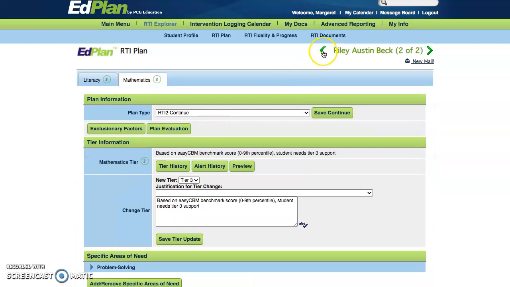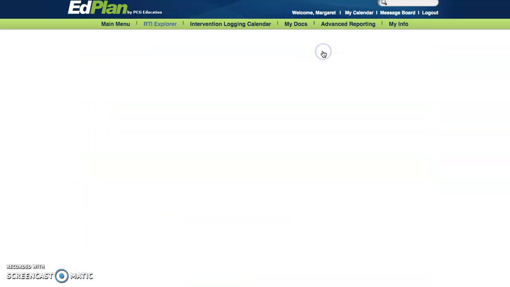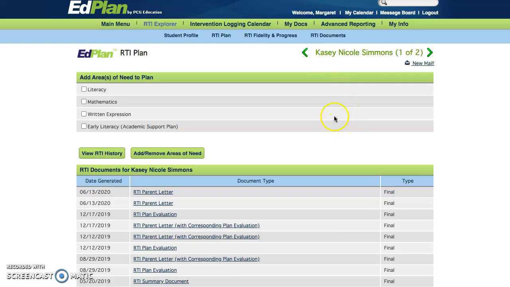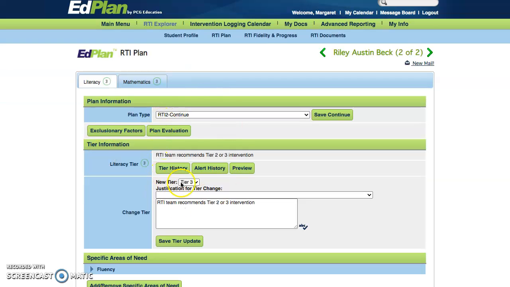Now the best part about these ad hoc groups is you can just toggle back and forth, here to make sure you have everything you need. So that's how to update a plan, and hopefully this will help you. And if you need any additional help, I'll be glad to do it on a Teams call with you.